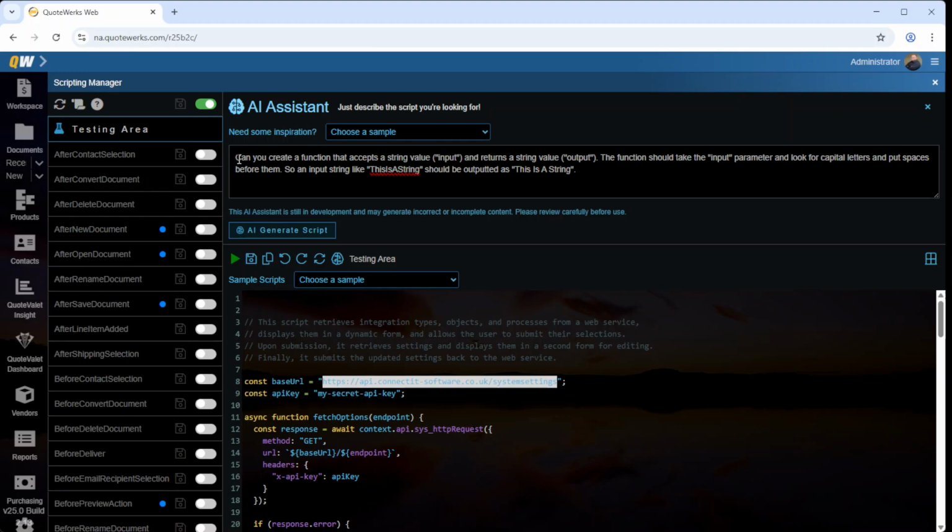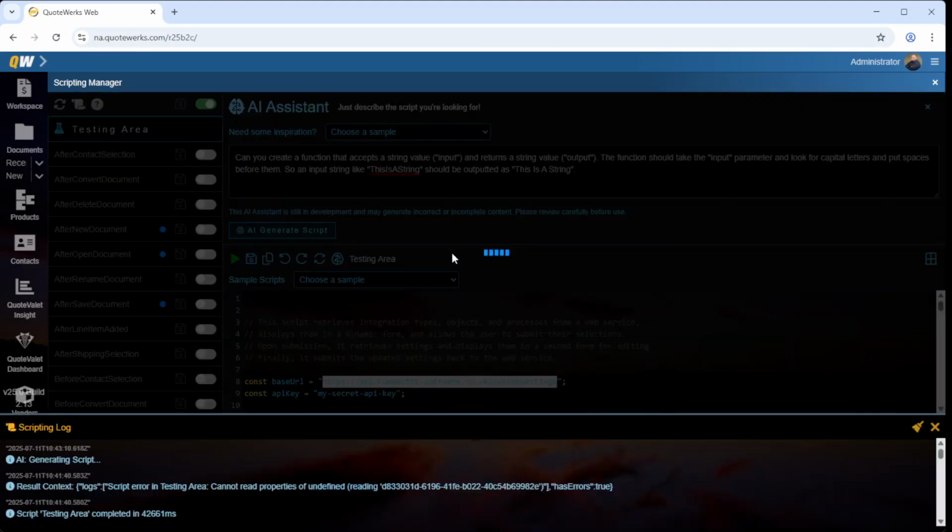So what I asked it to do was, can you create a function that accepts a string value input, returns a string value output, and the function should take the input parameter, look for capitals, and put spaces before them. So an input string like "this is a string" should be outputted "this space is space a space string." Nice and easy. Let's see what the AI Assistant generates for us.